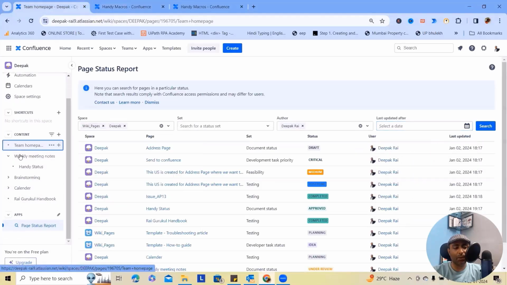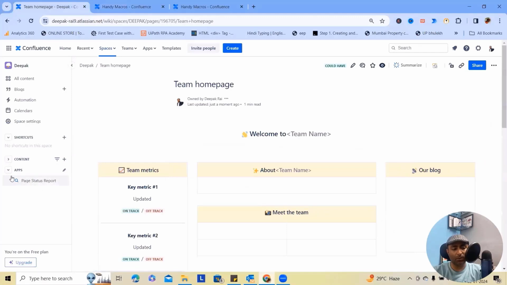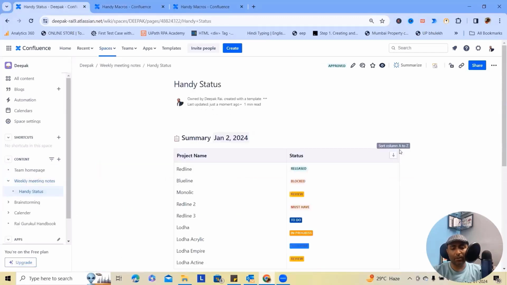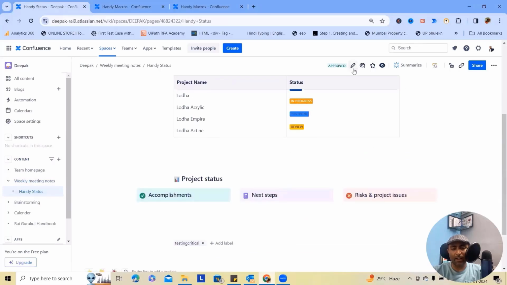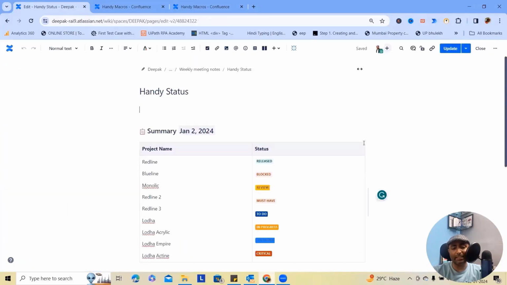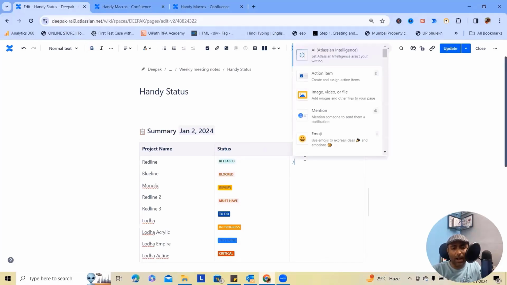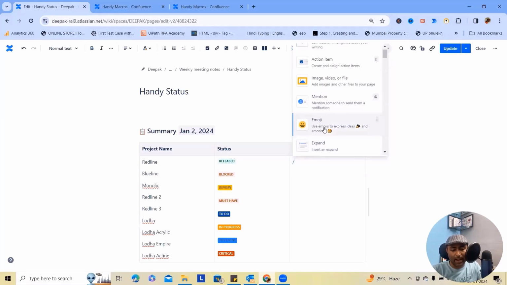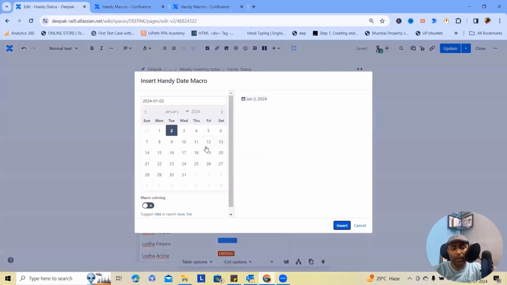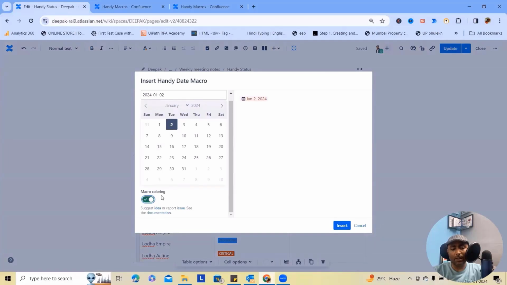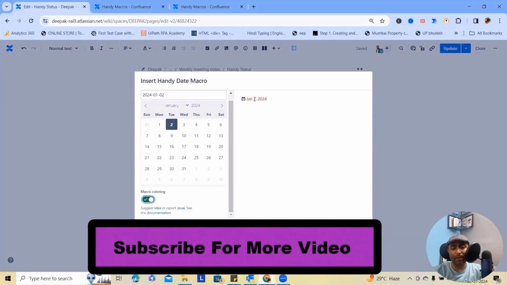So let's consider we are working on weekly meeting notes. Here, I want to add one more column which contains the update dates, or the targeted date. Whenever I add a targeted date, to add the date, simply add handy dates. In terms of handy dates, you can specify your macro coloring. Whenever you toggle this coloring tab, it will enable the color codes.